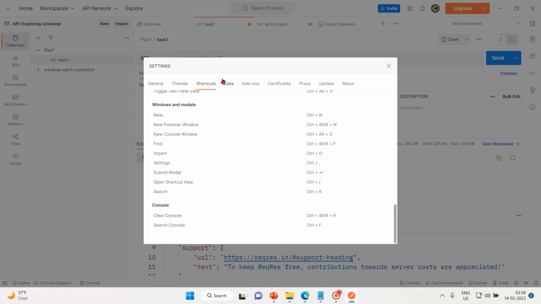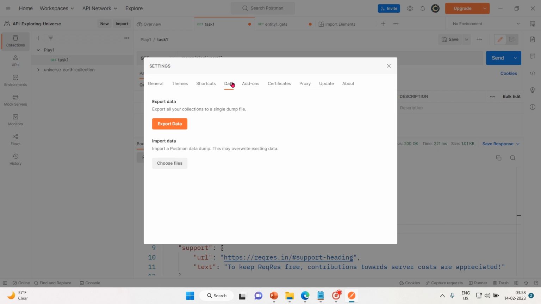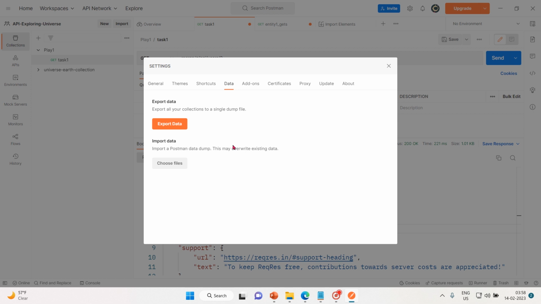So now we have a data tab in this. We use the data tab to request a bulk export of Postman data or to import data. To begin the export process, we have to select export data. We can choose to export our collections, environments, or both. We will receive an email when your dump file is ready to download. And similarly we can import.